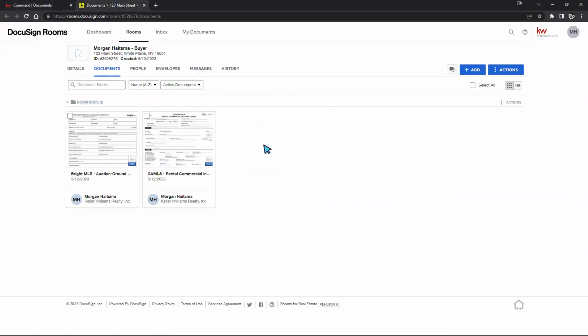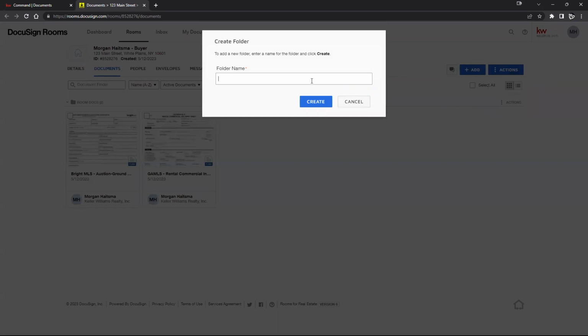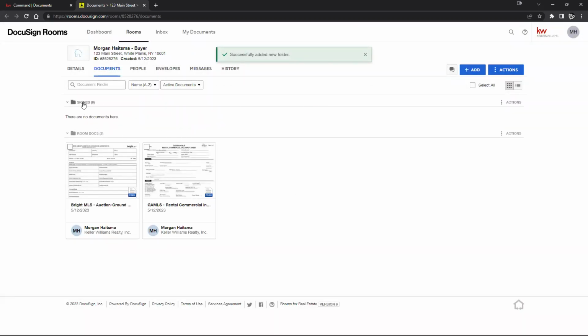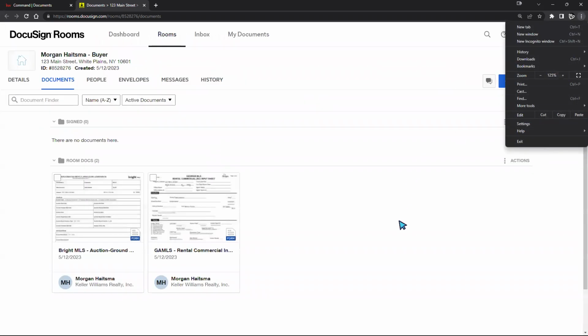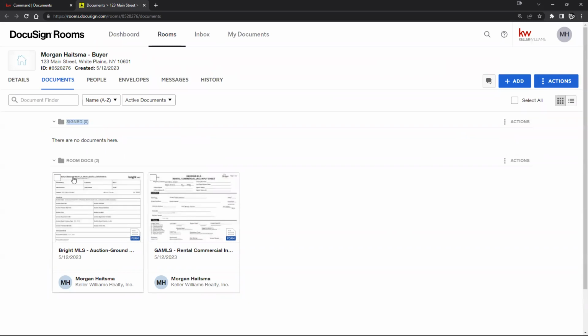Now, taking a look right here, if I wanted to, for example, organize my forms based off of, say, signed and non-signed documents, I can go ahead and click on the Actions button on the top right-hand corner here. This blue Actions button will give me a drop down to be able to add an additional folder right here. I'll give that a click. I'll give the folder a name. I'll call it signed. And now we'll have a signed folder right here as well as our room docs. I know, again, that's a little zoomed out, so let me zoom in a little bit more for us. So our signed docs and our room docs.